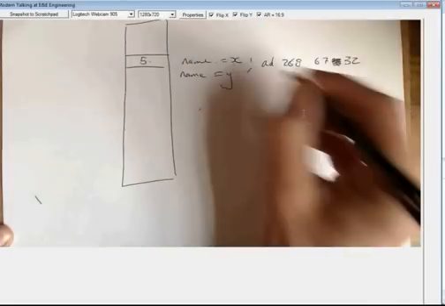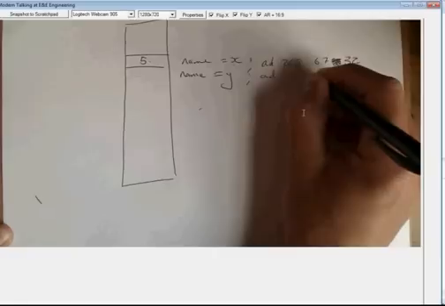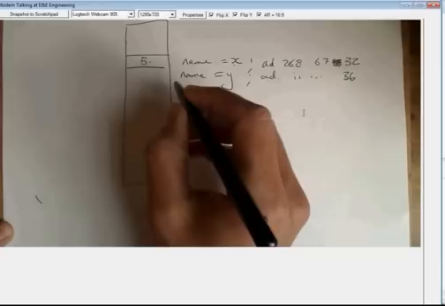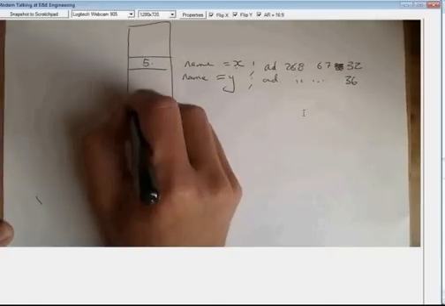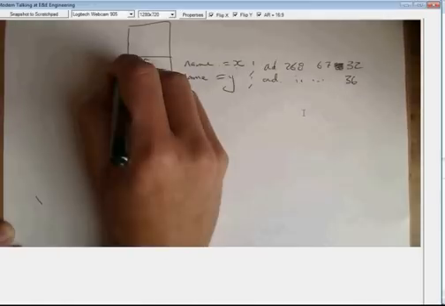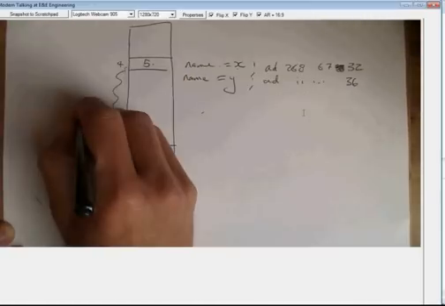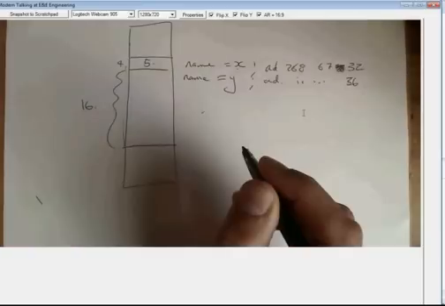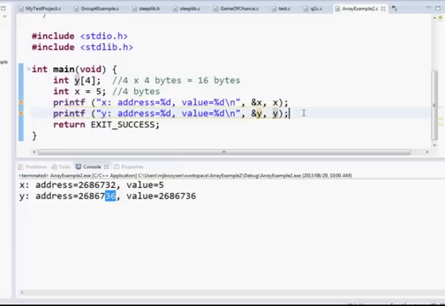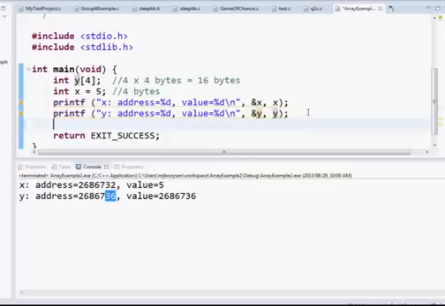Its address is equal to the same, and then 36. So it starts 4 bytes on, and then its size will be, as I said, 4 bytes. The size of this is 16 bytes. And now the question becomes, what happens to the stuff inside here? So let's just print that out and see.